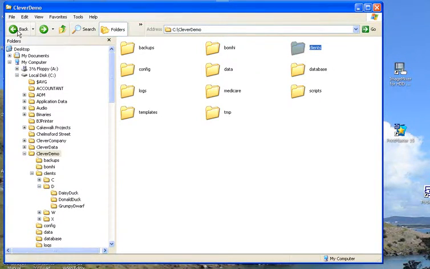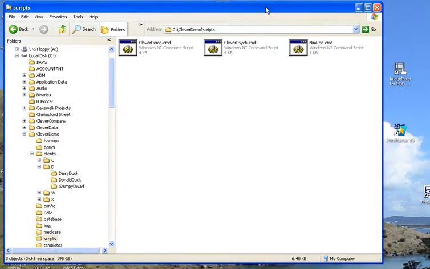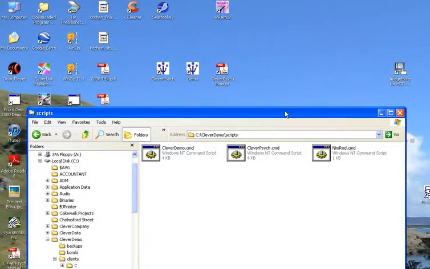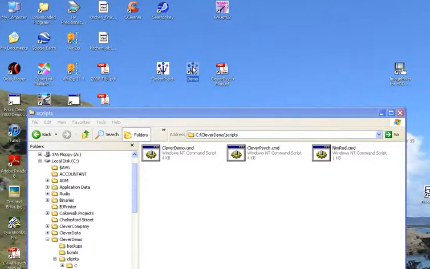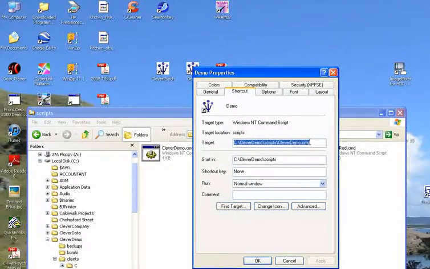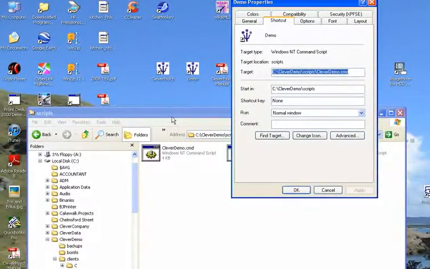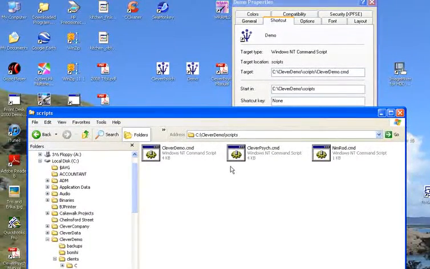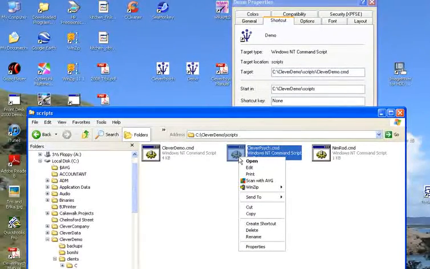Okay, and the final one is the scripts area. When you start up one of these icons to start things up, if you have a look at the properties, you'll find that it actually references a file, and the file it references is in this scripts directory. So, for example, the one that runs up the CleverPsych main system that you will use is this one.